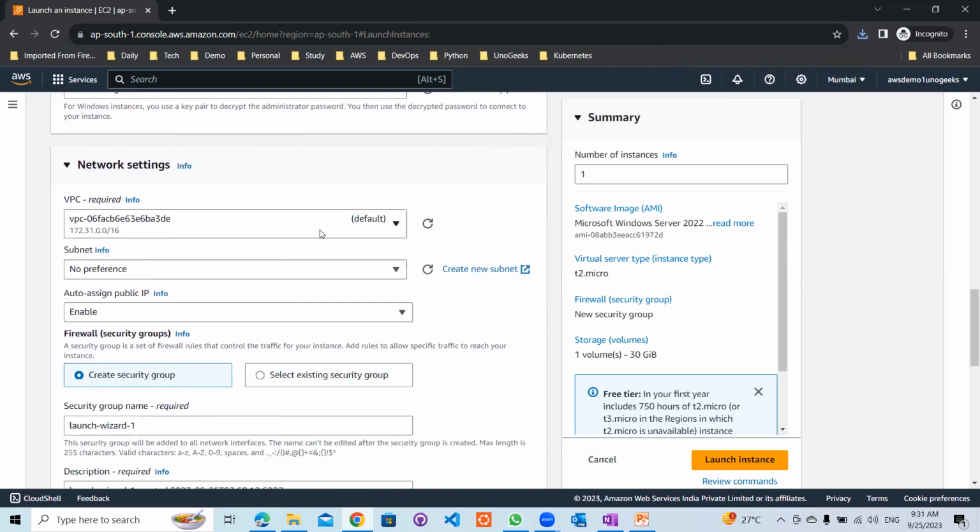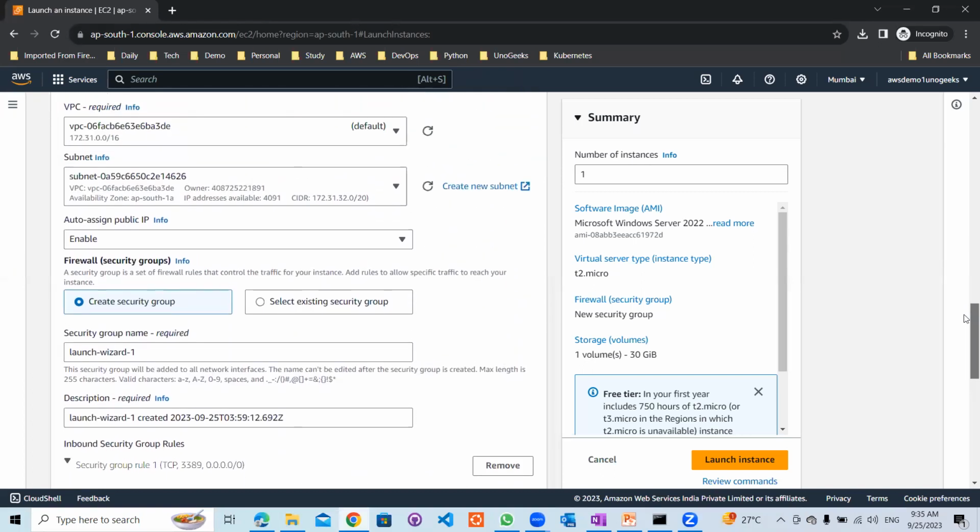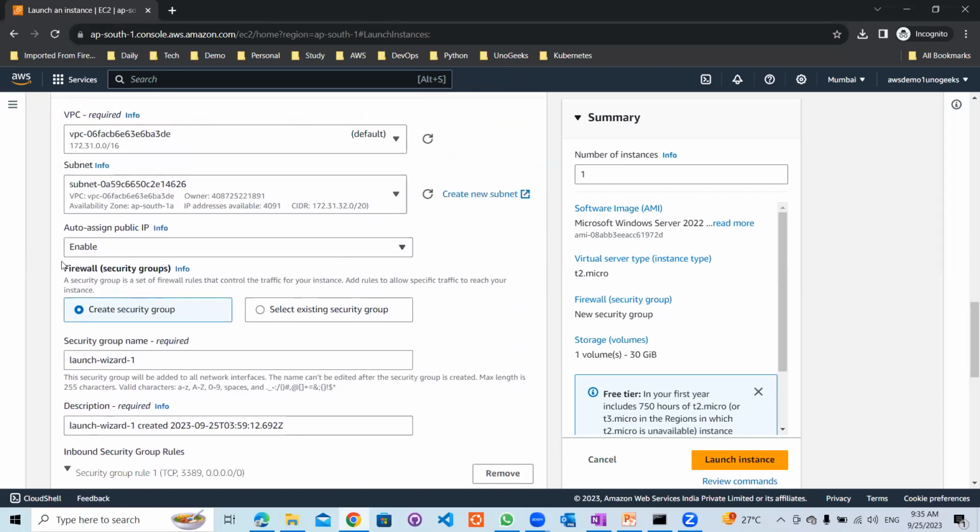So I'm launching my instance using the default VPC. Maybe in an upcoming session, I'll go through creating a VPC and subnets as a networking session. But for this demo, we can choose the default VPC public subnets. By default, auto-assign public IP is enabled, which means it automatically assigns a public IP to the server. And the firewall, as I said, is the security group. Here we can create our own security group.